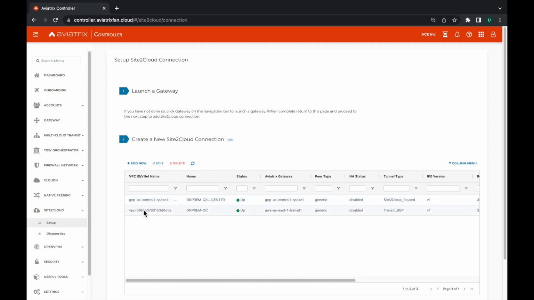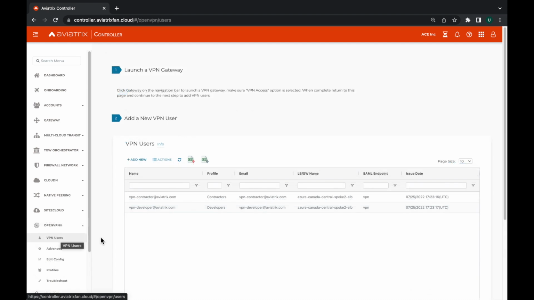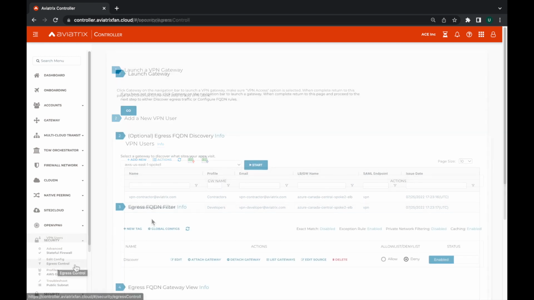Here you can see that there are two connections. The first one is terminating on a spoke gateway in GCP, and the second one is terminating on a transit gateway in AWS. Both of them are using IKE v1. The OpenVPN menu is for managing user VPN access. Here we see two users for two different profiles, contractors and developers, and the certificate files that they each get will point them to a regional load balancer for the CSP in question. In this case, it is an Azure load balancer.